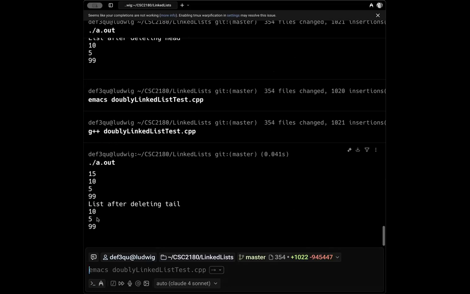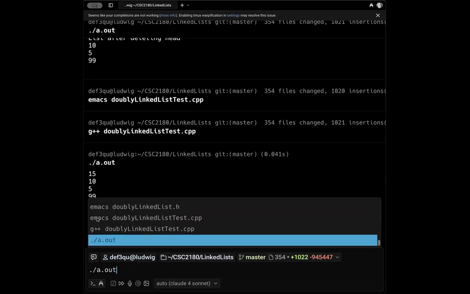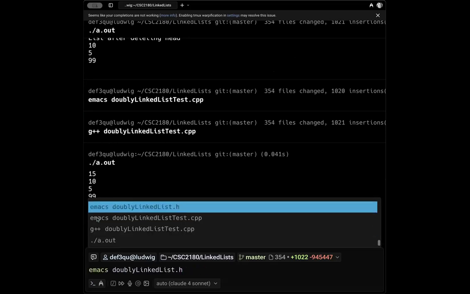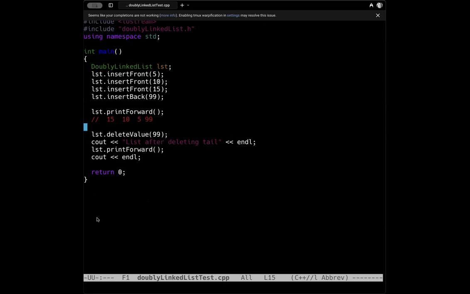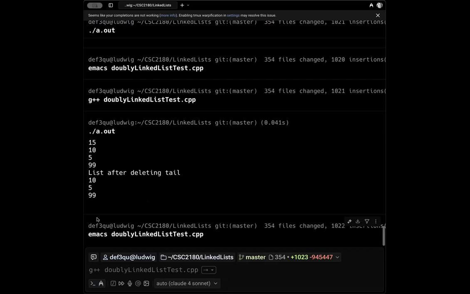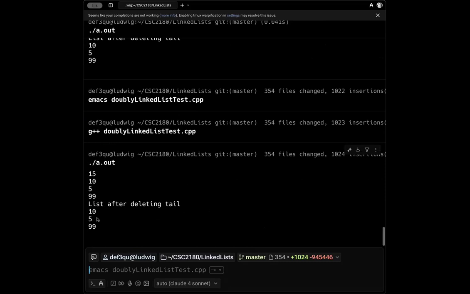That didn't do it. Did I not call the correct function? Did I not recompile? Let me check both of those things because it still deleted the head. Okay, so look at this. No, I should be deleting 99. Don't know why it's not doing that. Maybe I didn't compile it. Let's see. That's a very interesting problem if that's really the problem. No, it is in fact still deleting the first one.